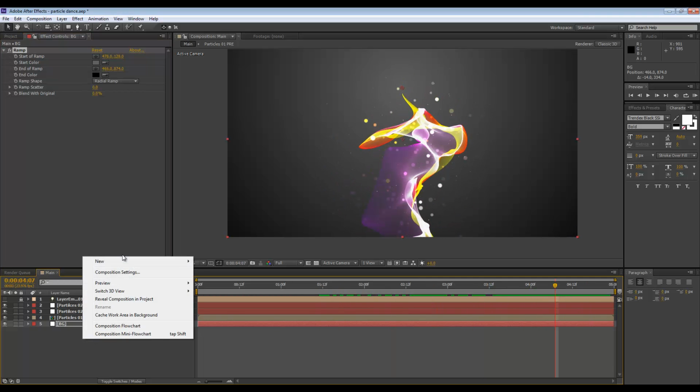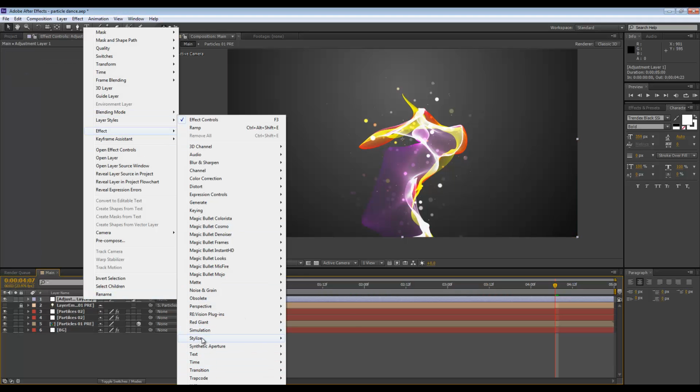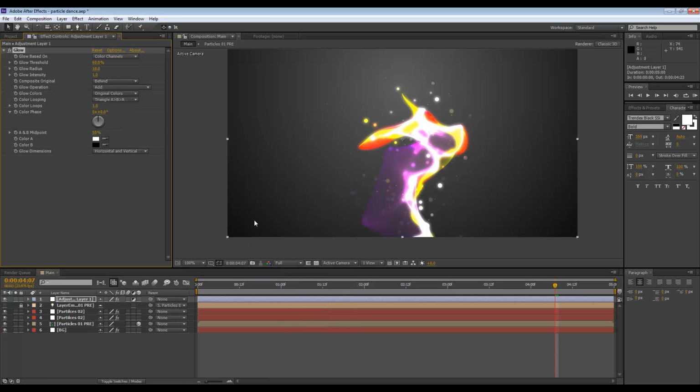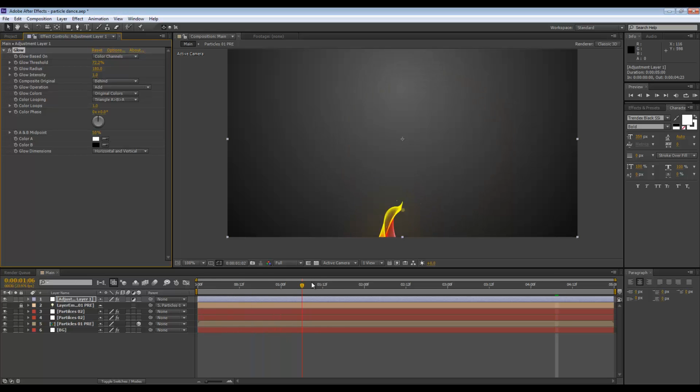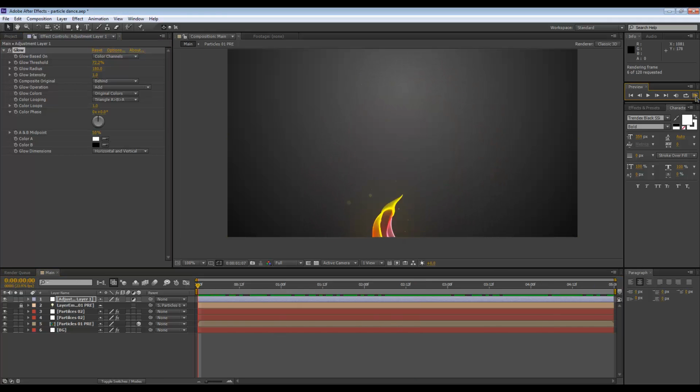And then I'm going to create a new adjustment layer, go to effect, stylize, and glow, and the radius, will push this up to something like 200, 180, maybe push up the threshold, and this is just going to be a nice overlay effect to help those effects blend in better together. And that is the final result.